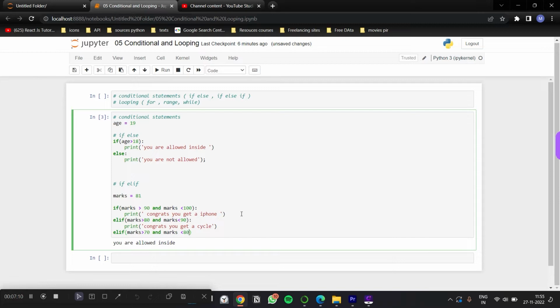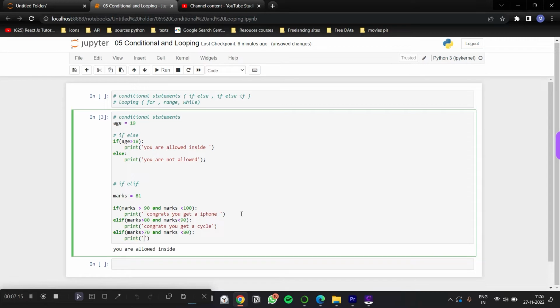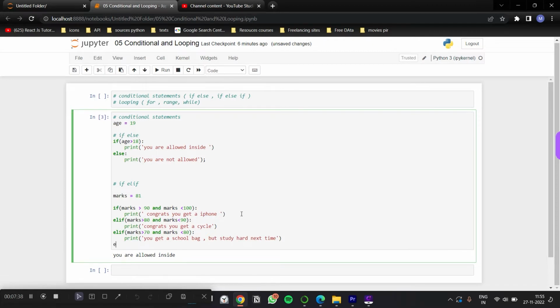So what did I tell you? You get a school bag. So if I run this, print, you get a school bag, but study hard next time, something like that. Okay, else, this is enough. If he doesn't get anything and gets lesser than 70, then he will get scoldings. Sorry, this should be else. This is the last. Guys, opening will be from if and ending will be from else.